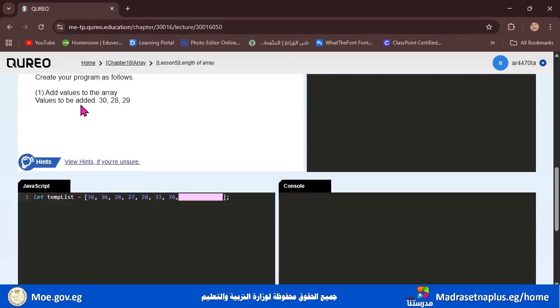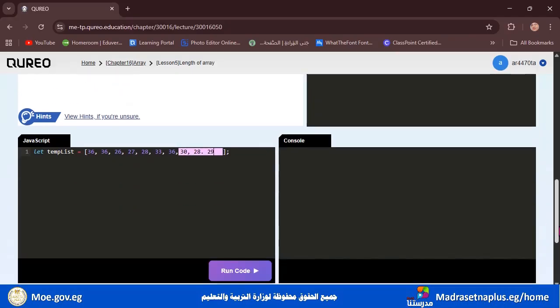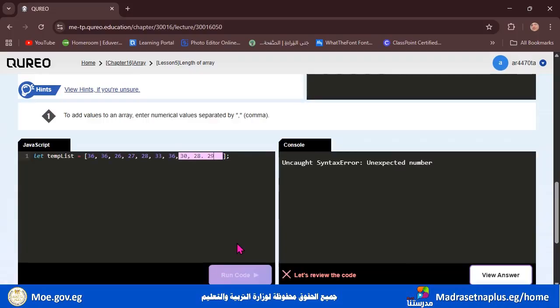Add values to the array. We want to add these values to the array. Do you remember how? So we write 30 and comma, 28 and comma, and write 29. Let's click run code and, well, let's check it here.